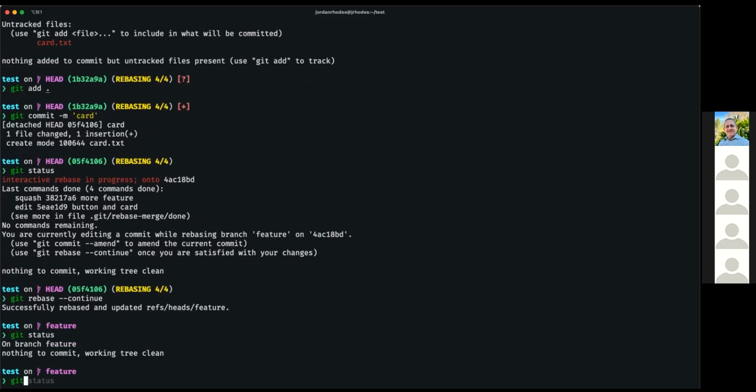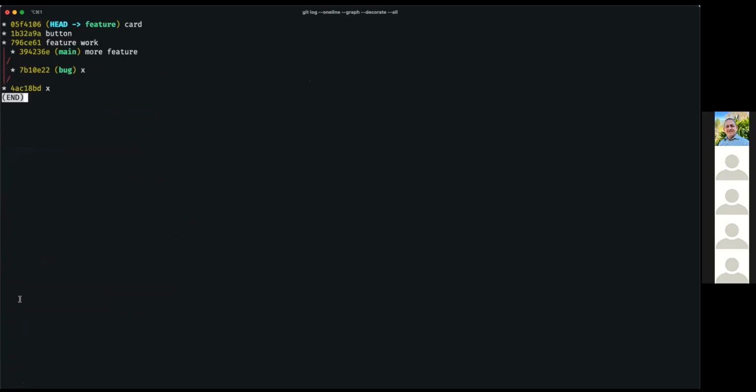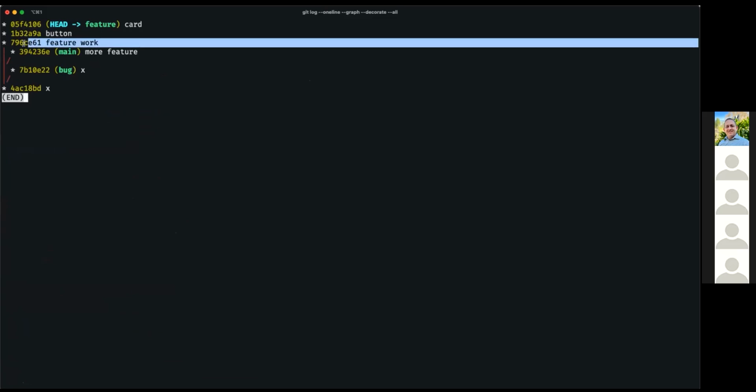regular old spot. And I can check out my log and see that my rebase, you can see it here. So now I have button and card as separate, and I have all my features squashed down into one commit. So this is so much cleaner.